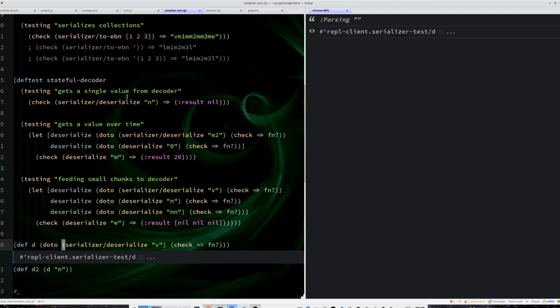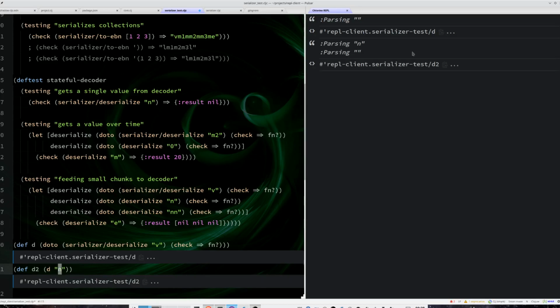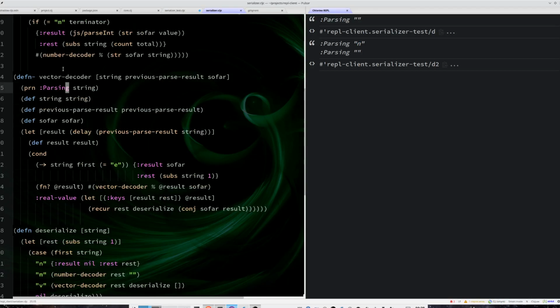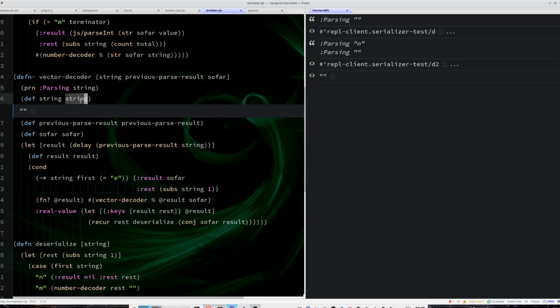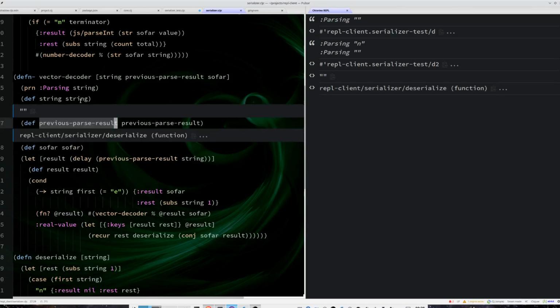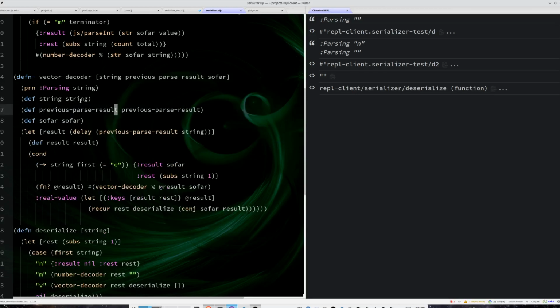Okay, so I am parsing an empty string because the v is elided from my function. And now I am going to parse a d. And as you can see, I run that code 2 times. One to parse the n, which will return me nio, and the second one to parse an empty string. And that's why string here is an empty string, and why the previous parse result is again the serialize function, because I had parsed the string.